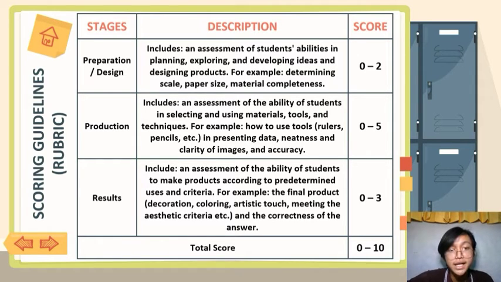This is the score. This is the rubric. First, for preparation or design stage, includes an assessment of student abilities in planning, exploring, and developing ideas and designing product. For example, determining scale, paper size, and material completeness. And the score start from 0 until 2.